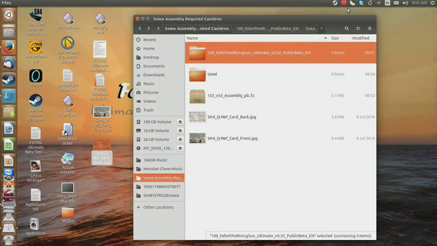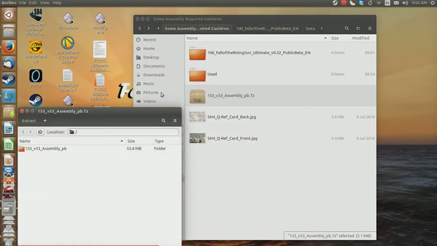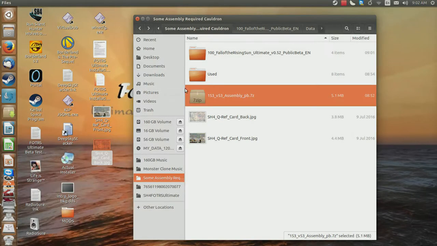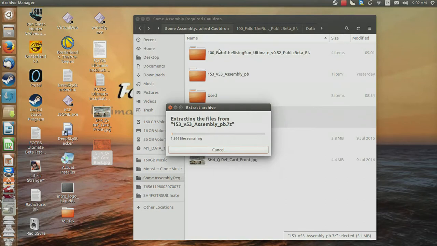Welcome to the Fall of the Rising Sun Ultimate Project, some assembly required cauldron, and here we're going to create version 0.53. The first thing we're going to have to do is unzip Prop Beanie's file here to actually turn it into a JSGME compatible file. So here we are rendering.